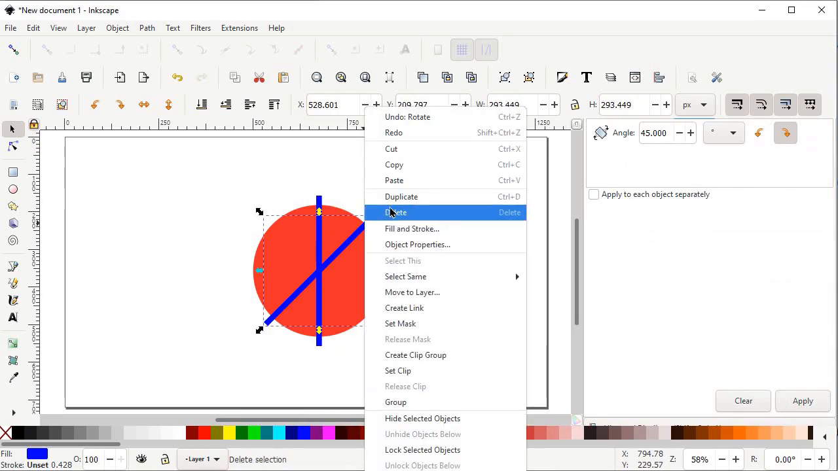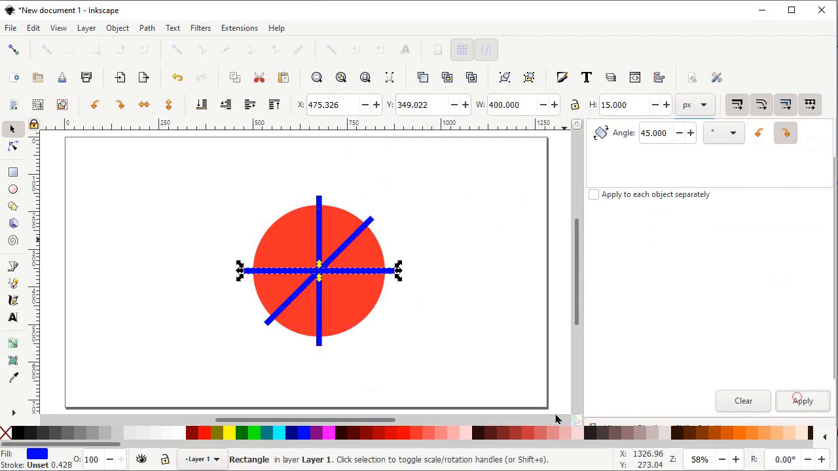Again right click, select duplicate and select apply. Again right click, select duplicate and select apply.